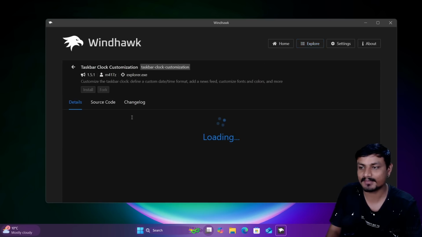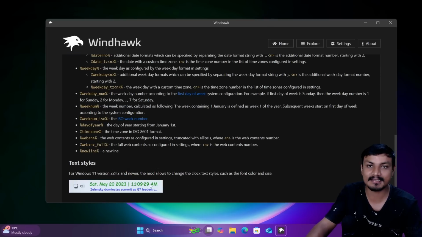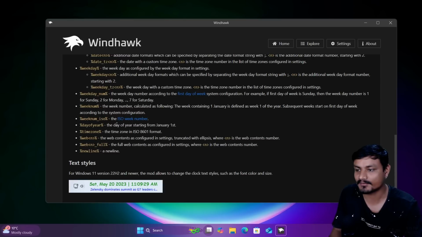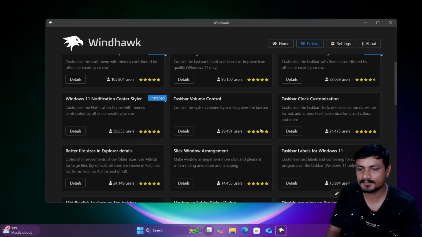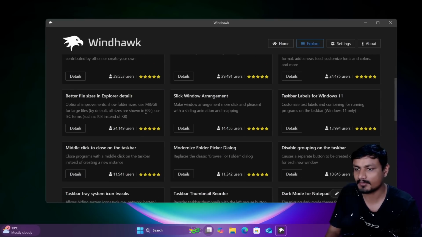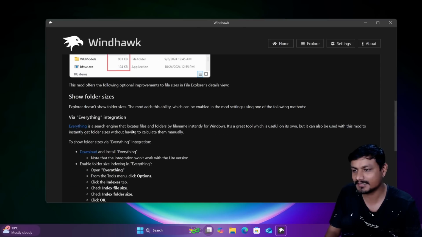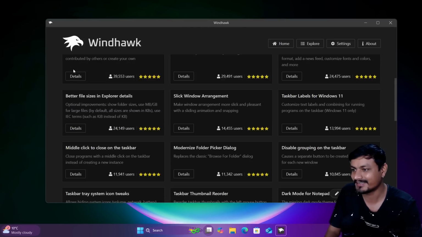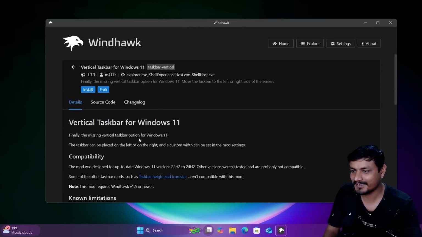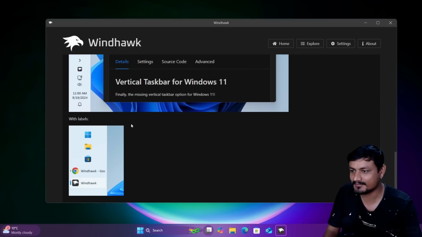You can also customize the clock if you want something like that. Okay, yeah, you can go for that. Like you can change the color, make it bold, bigger. Okay, so there are so many mods actually. Last time I checked it, there were little, but now there are too many. Yeah, vertical taskbar. Okay, so you can have vertical taskbar.